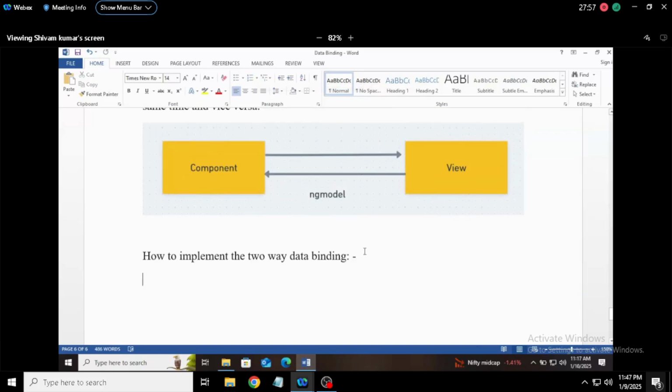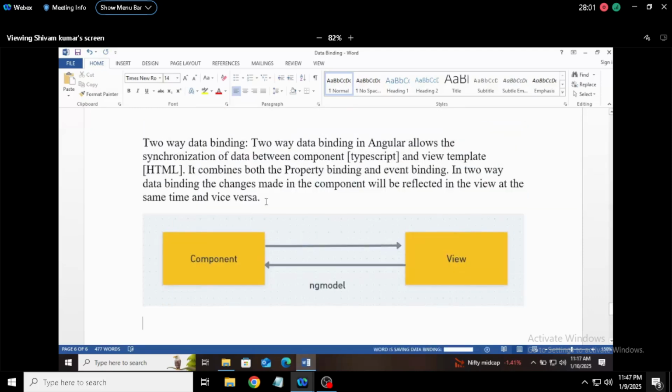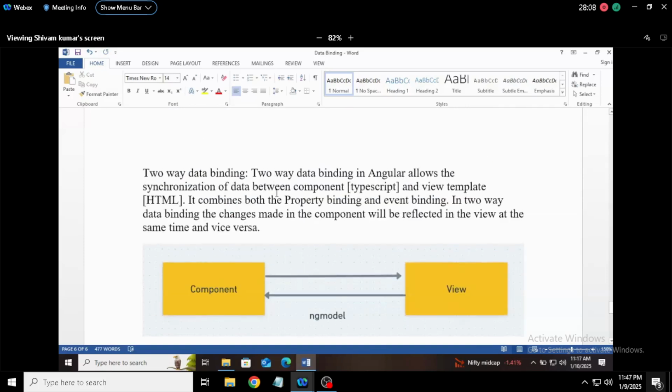Till now you understood what is two-way data binding. Forget what we did yesterday. Till now, two-way data binding is when component and view both are doing the same thing. And we are just saying that it combines both property binding and event binding. So this particular two-way data binding is nothing, it is just a combination of property binding and event binding. That's it. So let's see how.